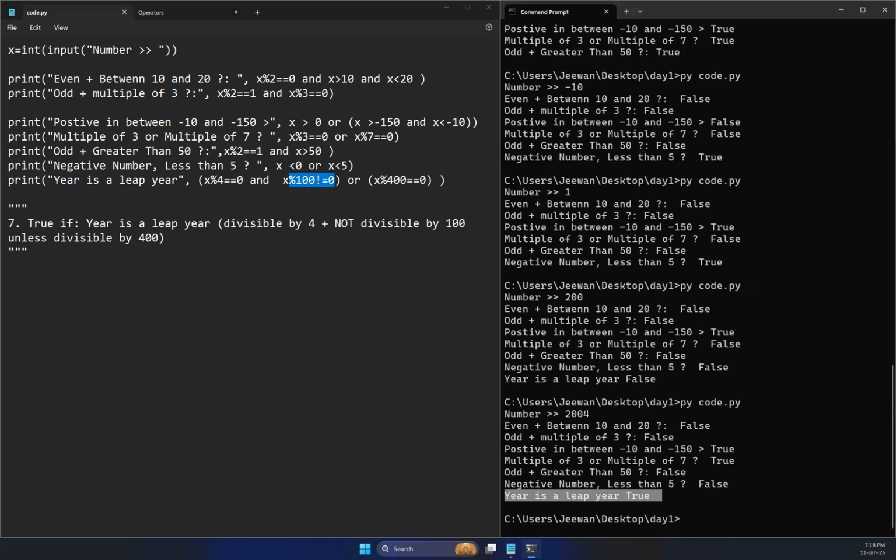Right, then we have discussed almost all the operators. Then we have to discuss the is operator and the in operator. Once we discuss the data collections, list, tuple, set, dictionary, we will discuss the is and in operators, right?